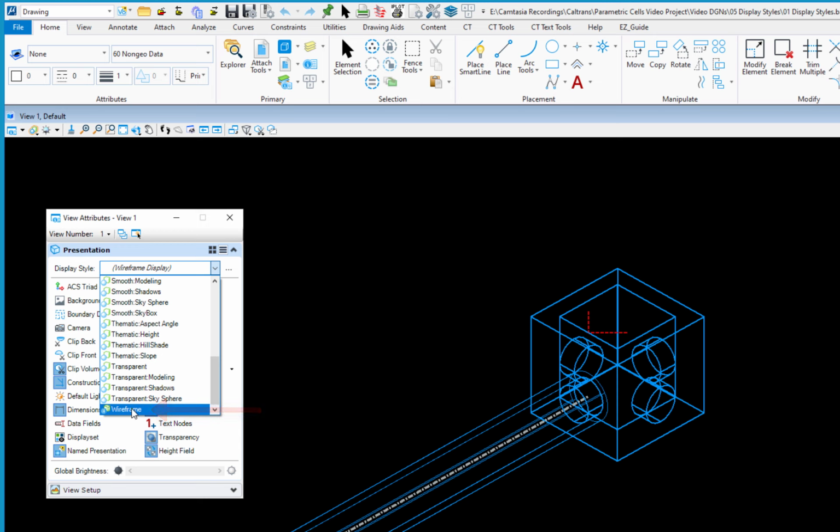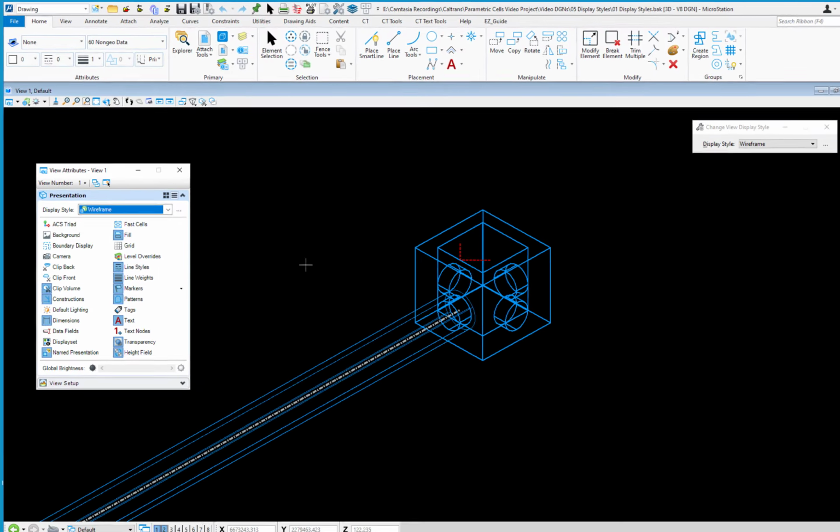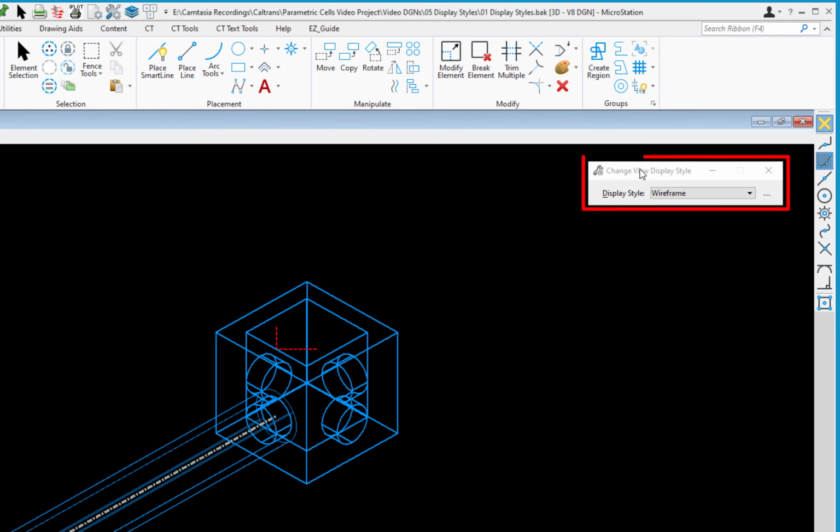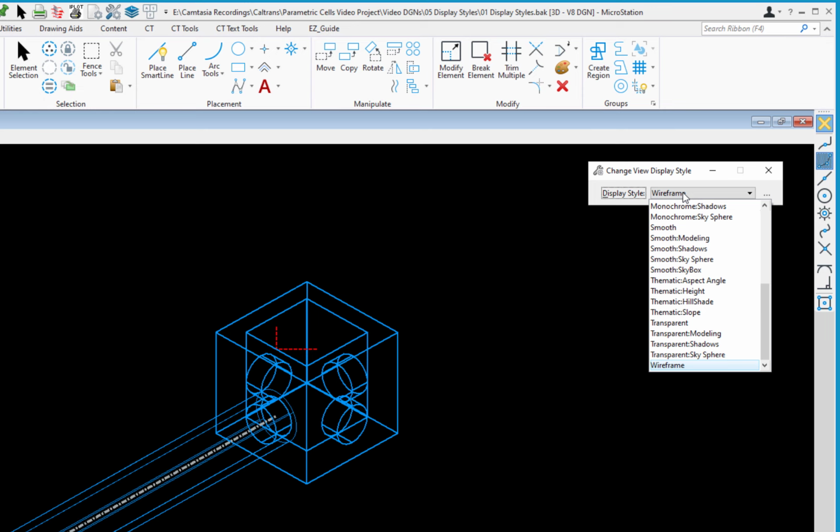Now wireframe is what we typically use in a 2D world. It also has value in a 3D world, and I'll demonstrate that a little bit later. Wireframe is one of the 3 more popular ones that we use. So you can see wireframe right here. If I select this, obviously we're already in wireframe. Now when I chose that, on my tool settings window, my tool did change to change view display style, and I can then choose it from the list on the tool settings window. It's the same list that we had in the View Attributes dialog.